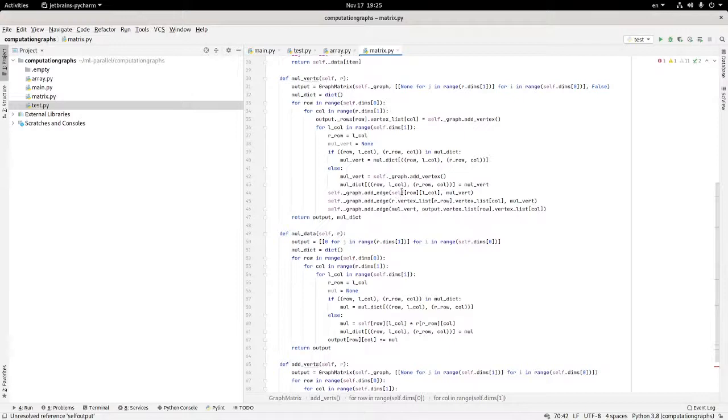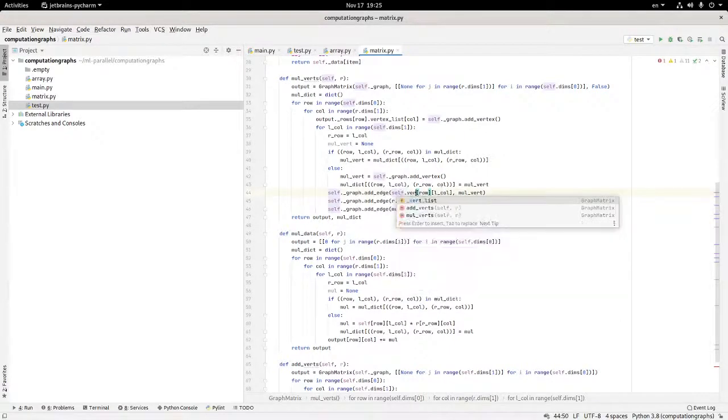Oh geez, I just realized this is actually wrong. It should be self.vertex. Right? And that should be between the to the molvert. Yeah, okay.